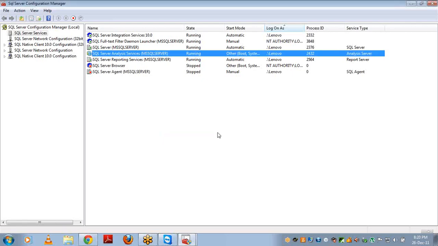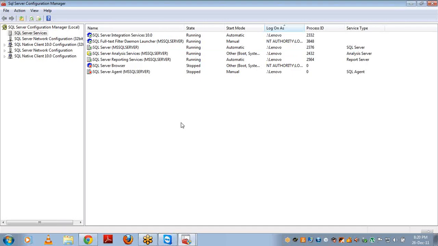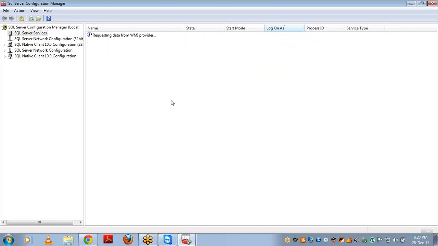And the advantage of this one is each and every kind of project has a different service. If you're working on an IS project, then you don't need to run the SSAS service and SSRS service, which will save your memory and CPU usage.